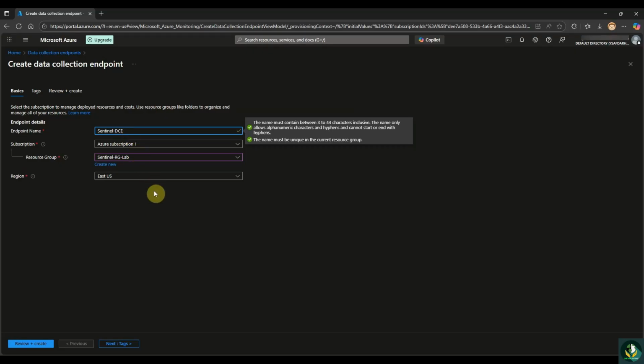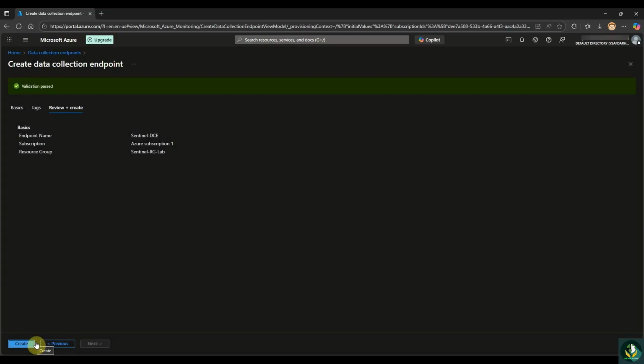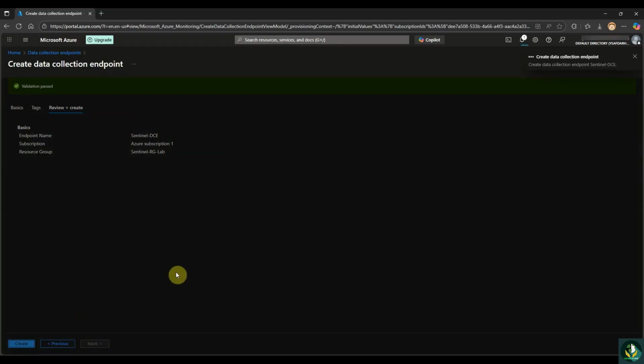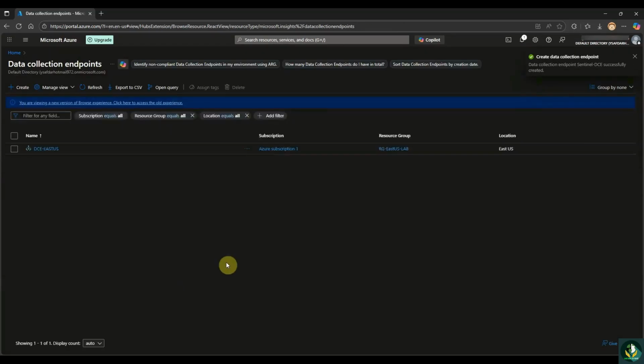Next, select the same region as your resource group and Log Analytics workspace. Why? Because keeping resources in the same region improves performance and reduces latency, just like having your mail room close to your warehouse. Once everything is filled out, click Review plus Create and then Create. Azure will deploy the DCE in a few seconds.